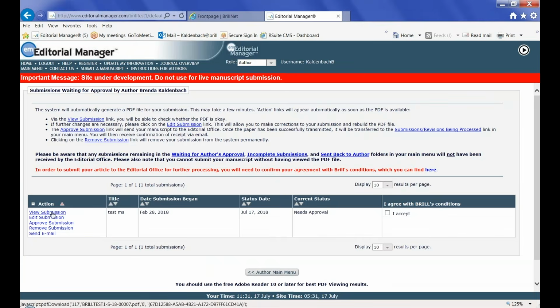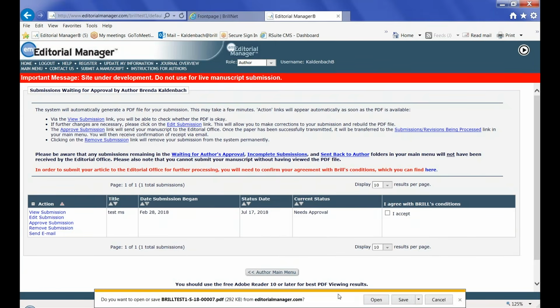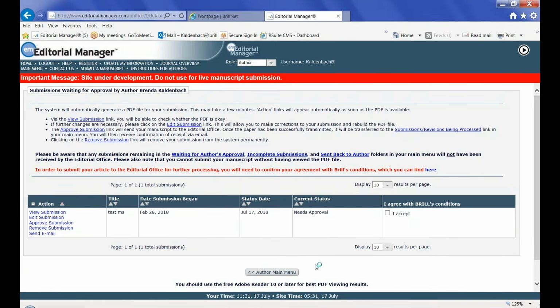Now the system has built the PDF, and we're going to view it and open it. And here we have a title page which has the names and details of the authors. This is the test. This is the double-blinded manuscript, and that's all fine. So now that I've seen it, I'm ready to accept that I agree with the conditions to publish, and I'm going to approve the submission. Are you sure you want to approve it? Yes, I'm sure.